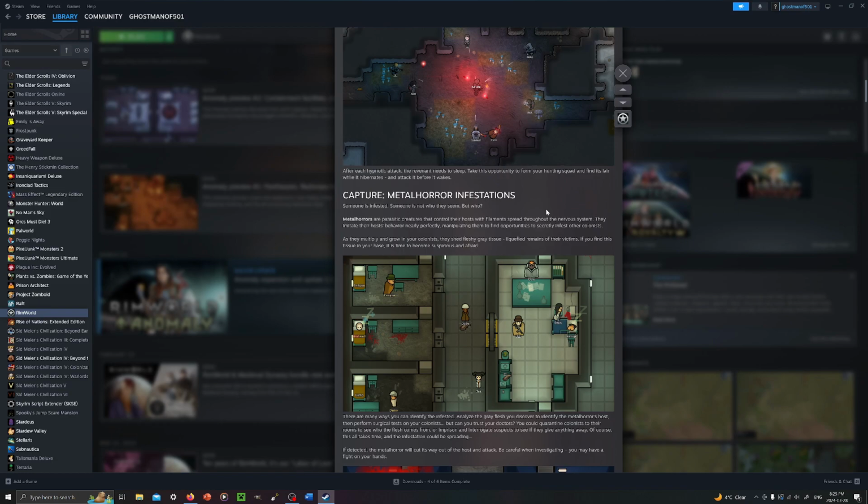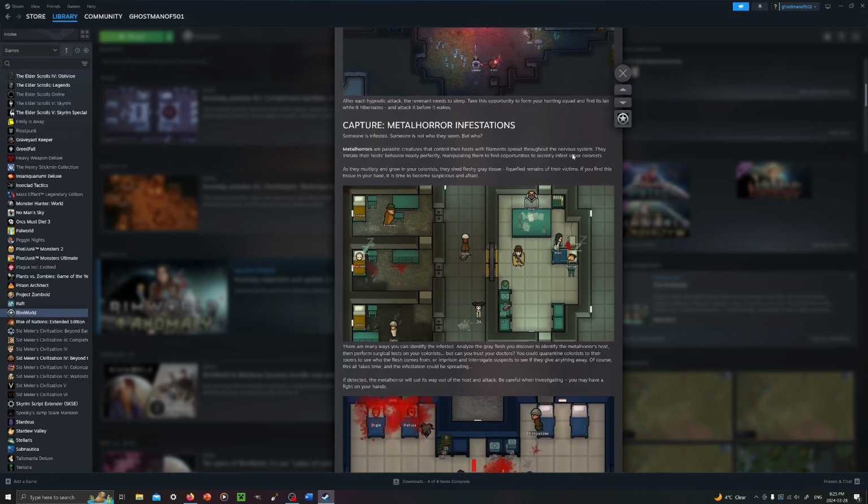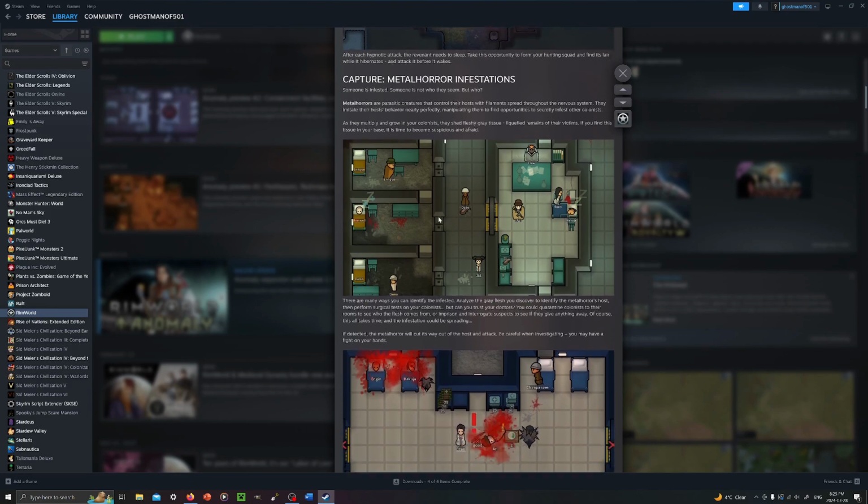As they multiply and grow in your colonists, they shed fleshy gray tissue, liquefied remains of their victims. If you find this tissue in your base, it's time to become suspicious and afraid. Ooh, yeah. Who could it be? Who is infested? Which one of these guys among us is the perpetrator?